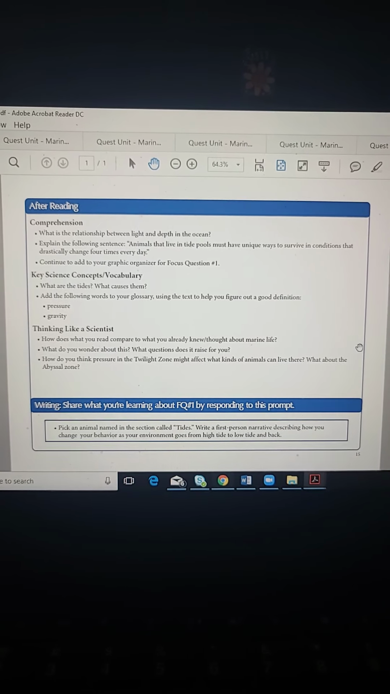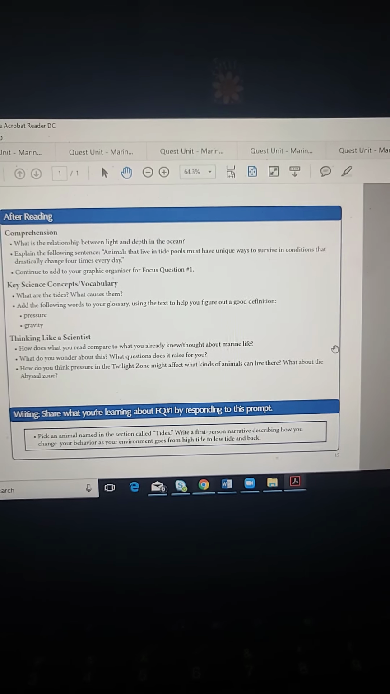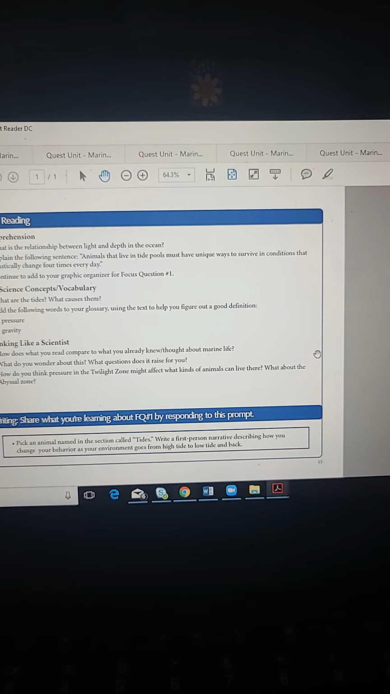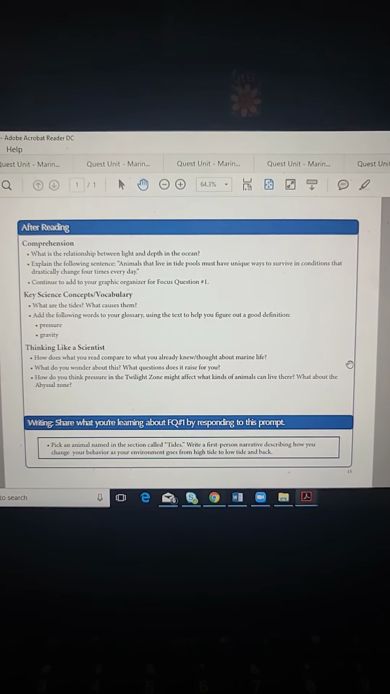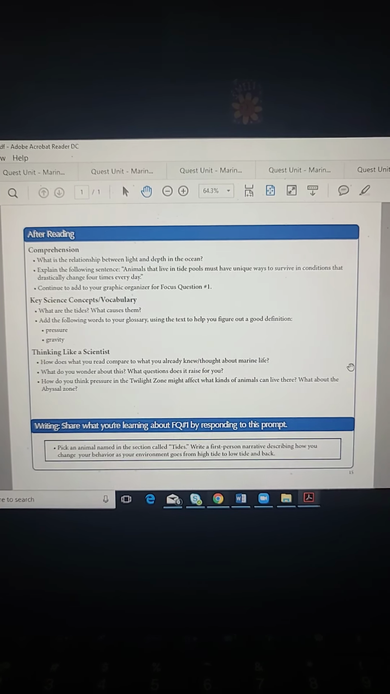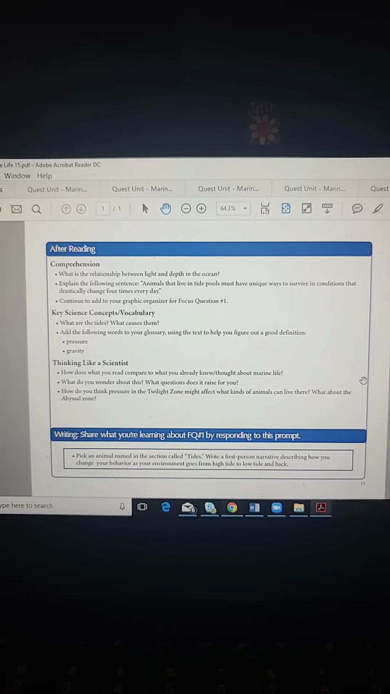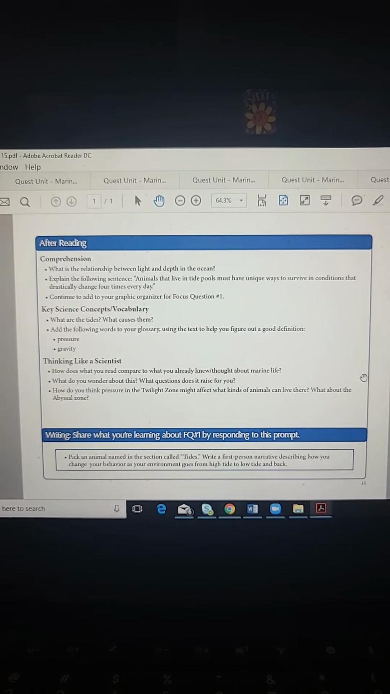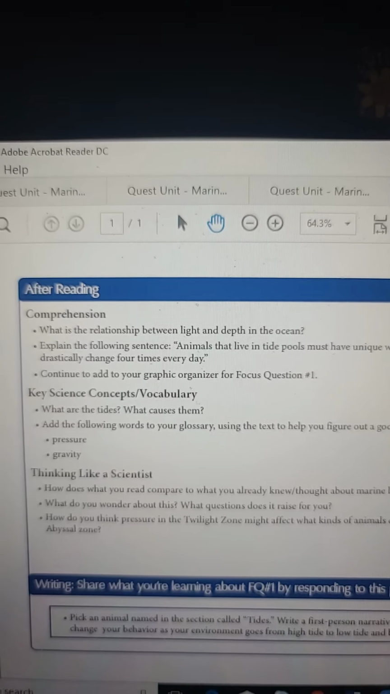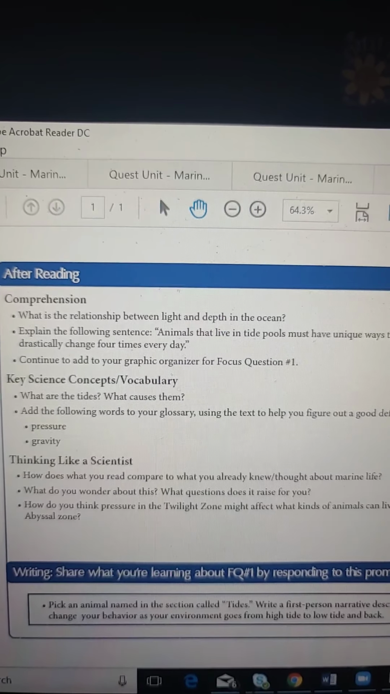All right, now 15, when you click on 15, the questions you have to answer are your comprehension, your key science concepts of vocabulary, and thinking like a scientist. You're going to use these questions to answer. You're going to answer these questions using the book that we just read, Save the Ocean. I just read those pages 10 through 14. Actually, I read more than what I was supposed to. So after you get finished reading the text, the informational text about Save the Ocean, you're going to go back and answer these questions.